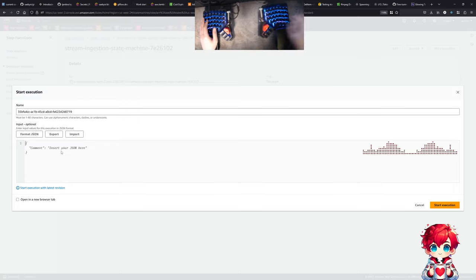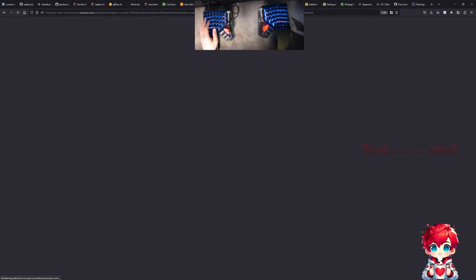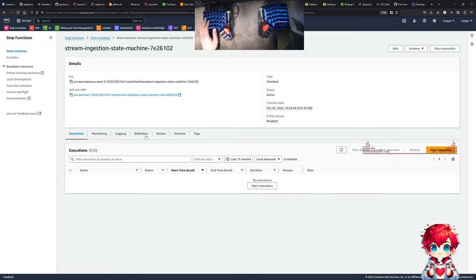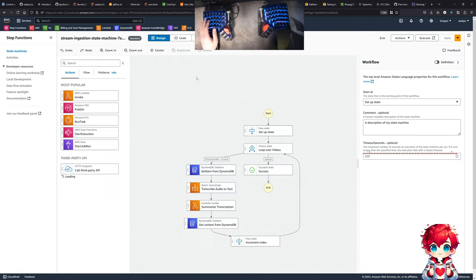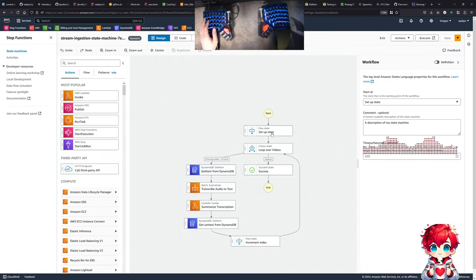Anyway, what we're going to do is create, what does it import to? Oh, it imports a file. Okay, cool. I don't care about that. Let's duplicate this. I want to look at the step function. Let's go into the editor. So what I ended up doing is I created this pass state.